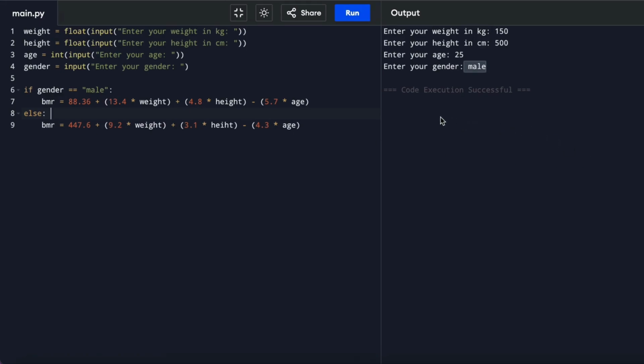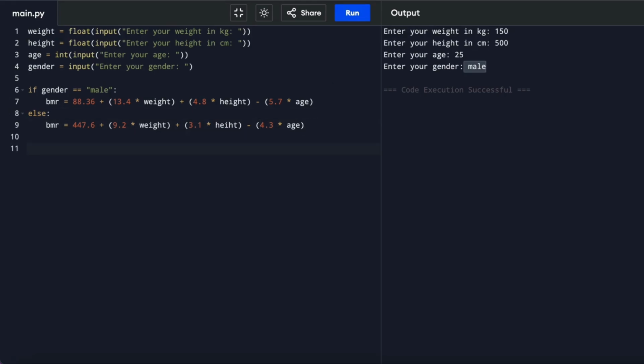Now the only thing left to do here is to print the statement and display it in the output section of the screen. And we can do that by typing the following code. Print, parentheses, "Your estimated daily calories needs", space, int(BMR), "calories". Now, whenever we need to print something, we use the print function in Python.